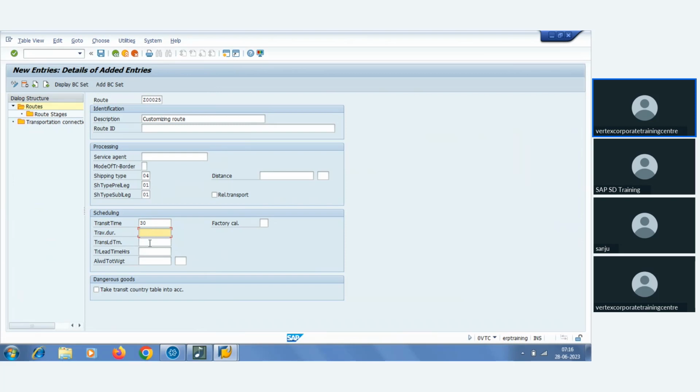Next one: as of now we are not maintaining any travel duration, we are considering only the total 30 days. The third option is transportation lead time. Let's say you book a car from Ola or Uber, right?